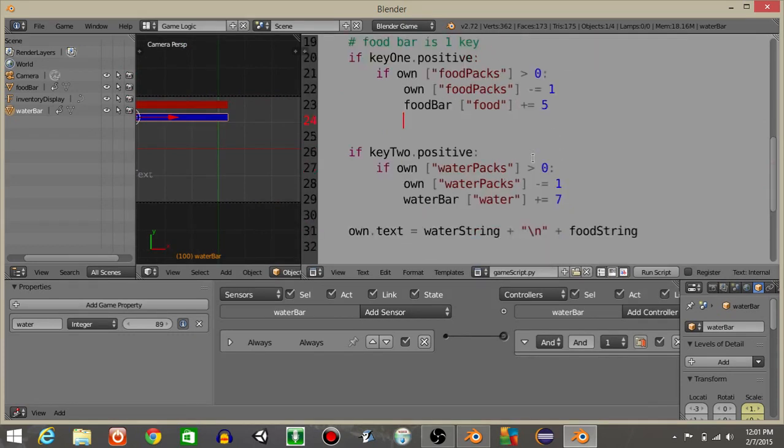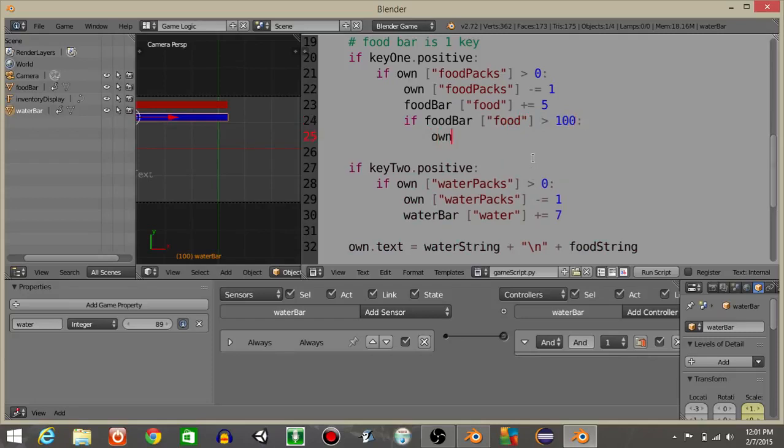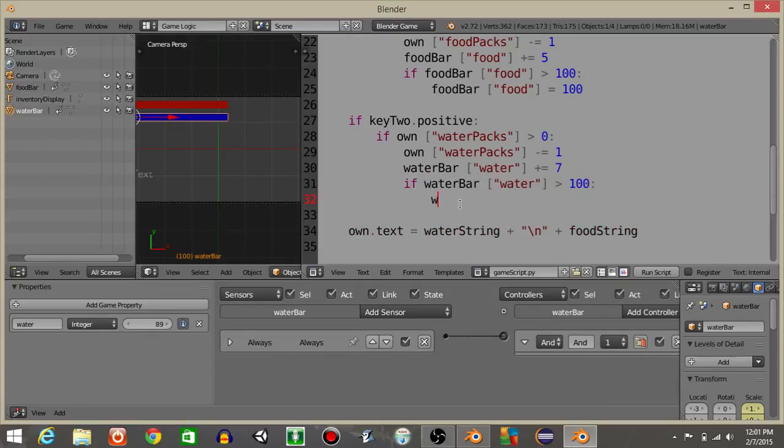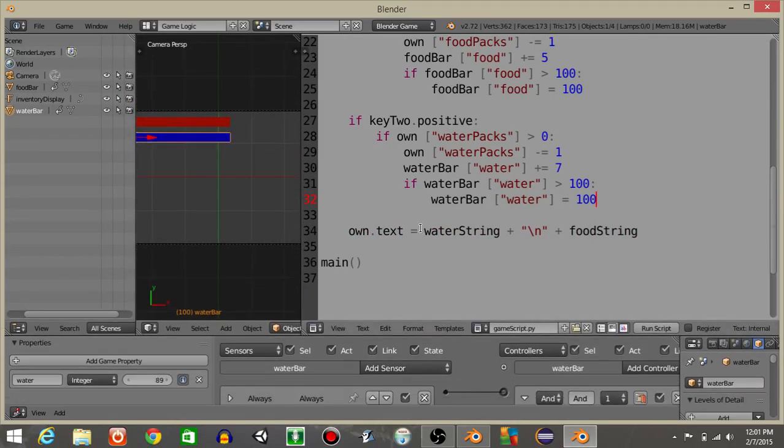So what we're going to do is on both of these if statements, for the food bar first, have if food bar food is greater than 100, food bar food is going to equal 100. Alright? And for the water bar, we'll have if water bar water is greater than 100, water bar water is going to equal 100. So if it's greater than the maximum amount we can have, it's just going to set it to the max amount.